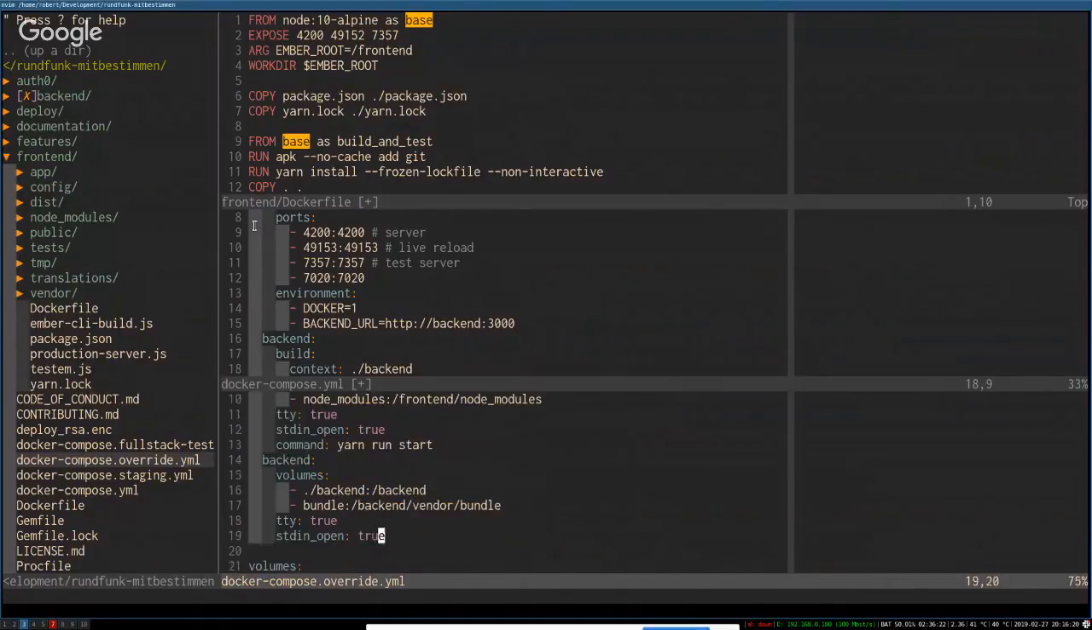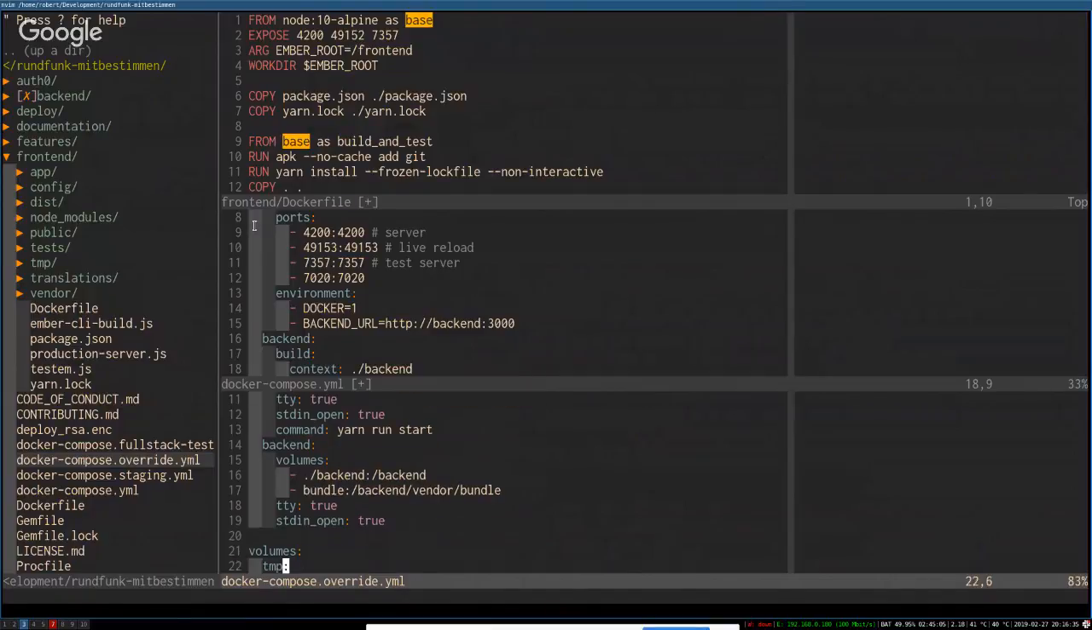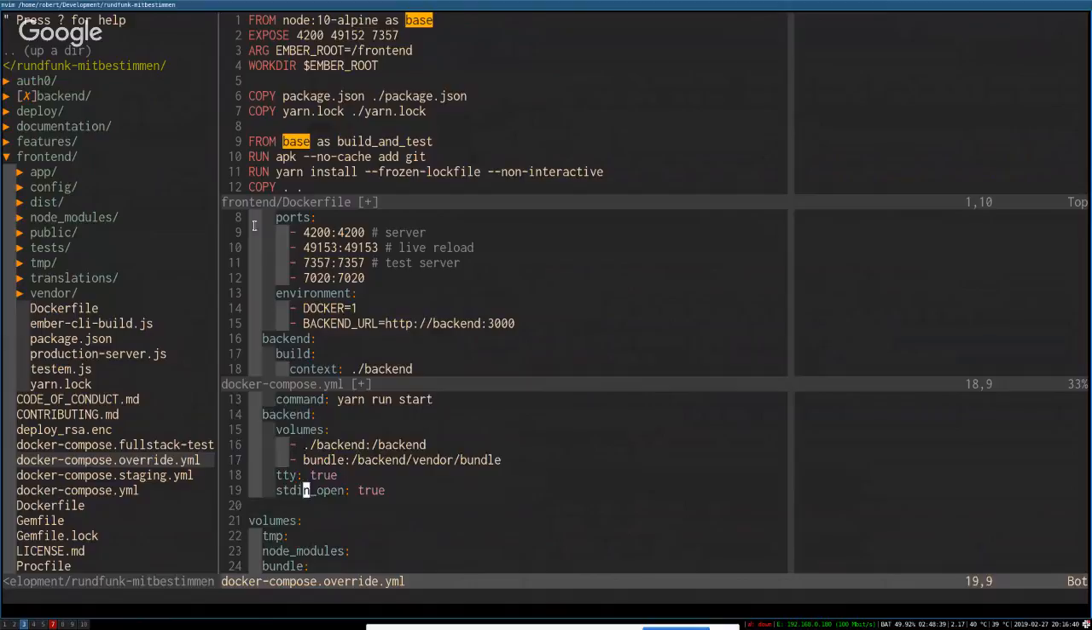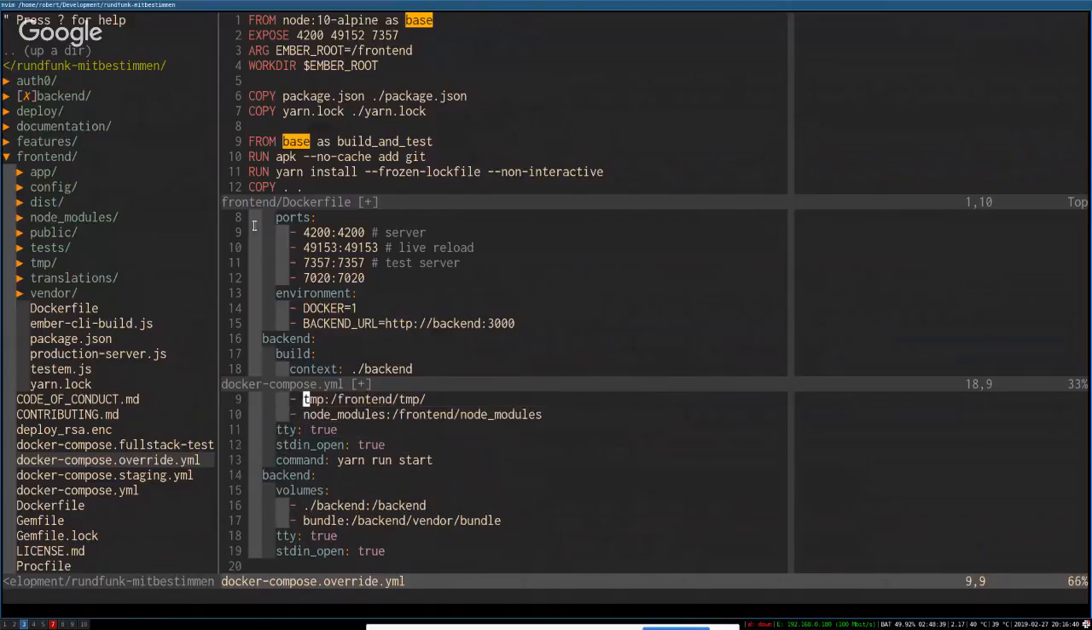Same thing here in the backend. And there we have the bundle as a separate folder. And everything else, including the application files, are synchronized with your home system. Okay, that looks good. I think that's a clear improvement.